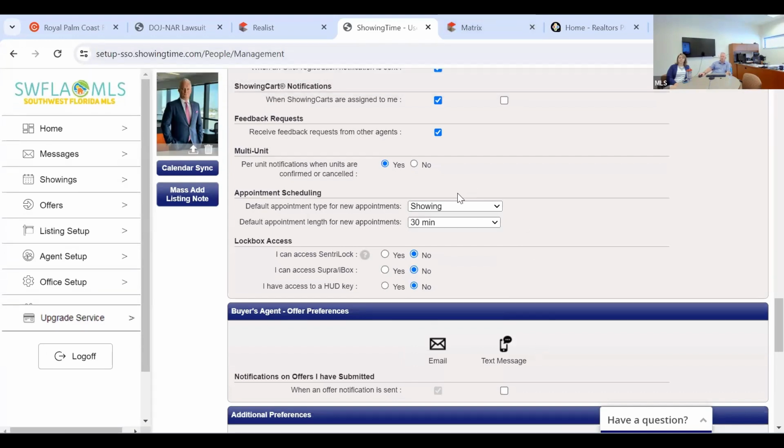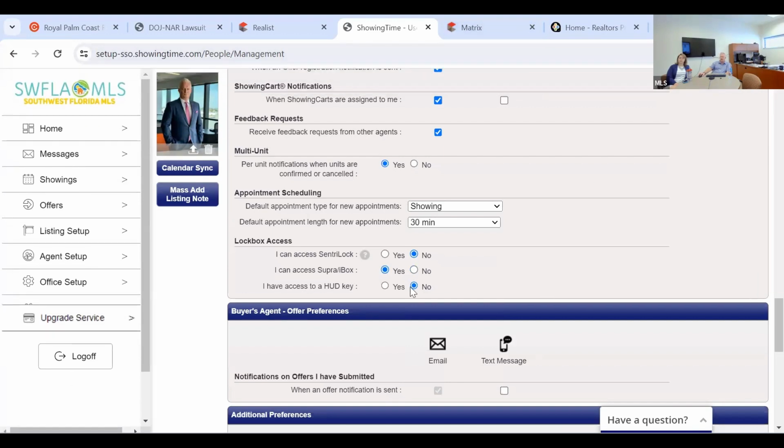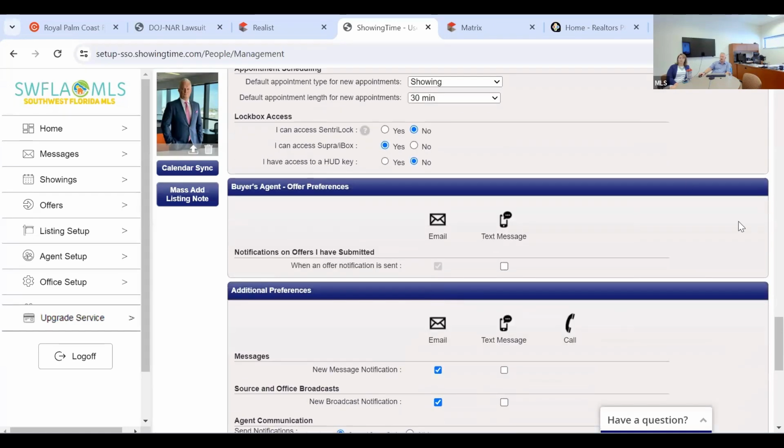So again, lockbox access, we have SuperiBox. So you want to save that. And then if you have a HUD key, you want to go ahead and have that if you have a HUD key.